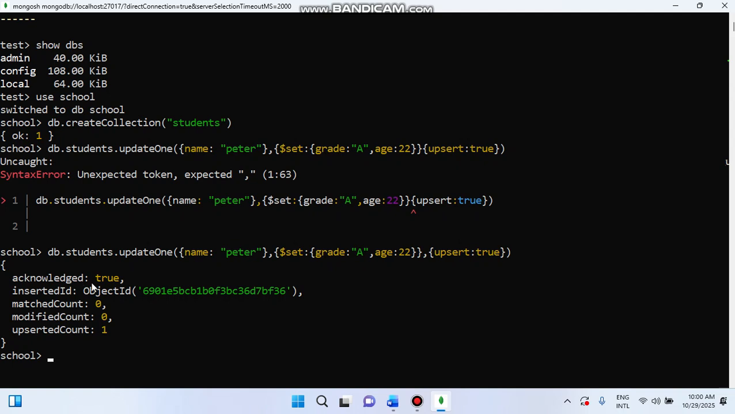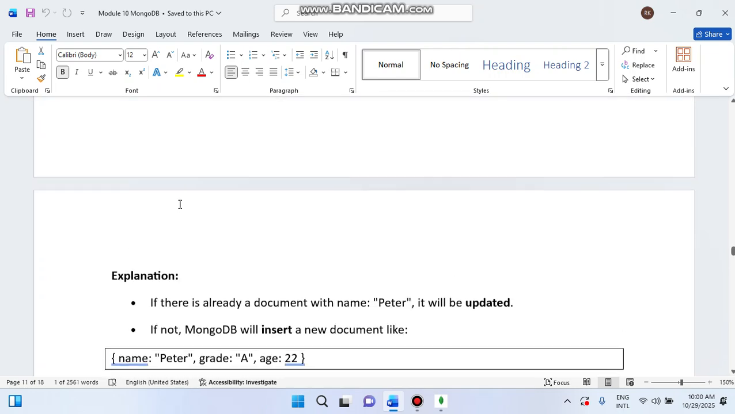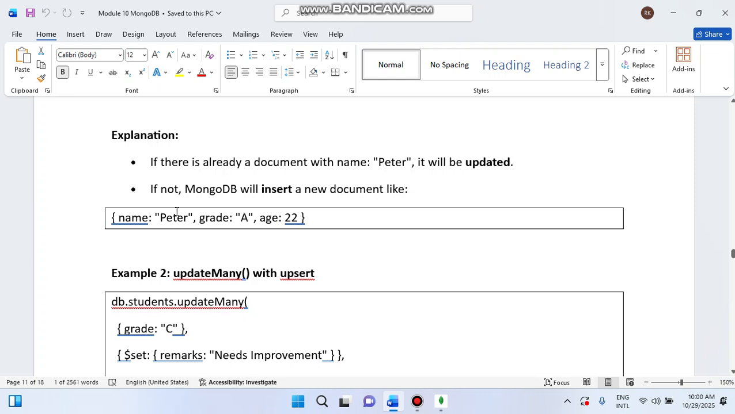You can see acknowledged true, inserting one new extra data, and upsertedCount is one, meaning one data item was added. It's not modified. If it were modified, it would show modified, which is for existing data we have. So that is what we exactly did. Right now we added that. This is the explanation, I already explained that stuff.